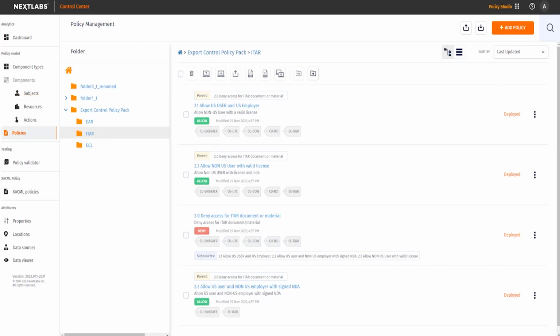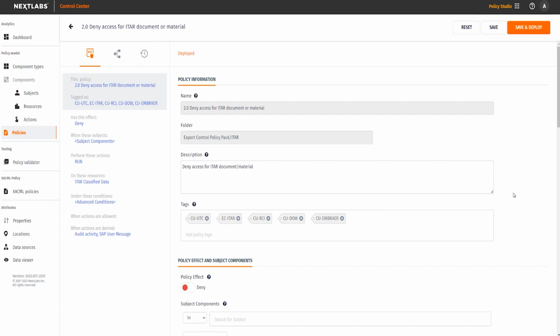For the rest of my policies, I have created a policy group with the parent policy, deny access for ITAR documents or material. Policy 2.1, 2.2, and 2.3 are all sub-policies of this parent policy. Let's take a look at the parent policy first.